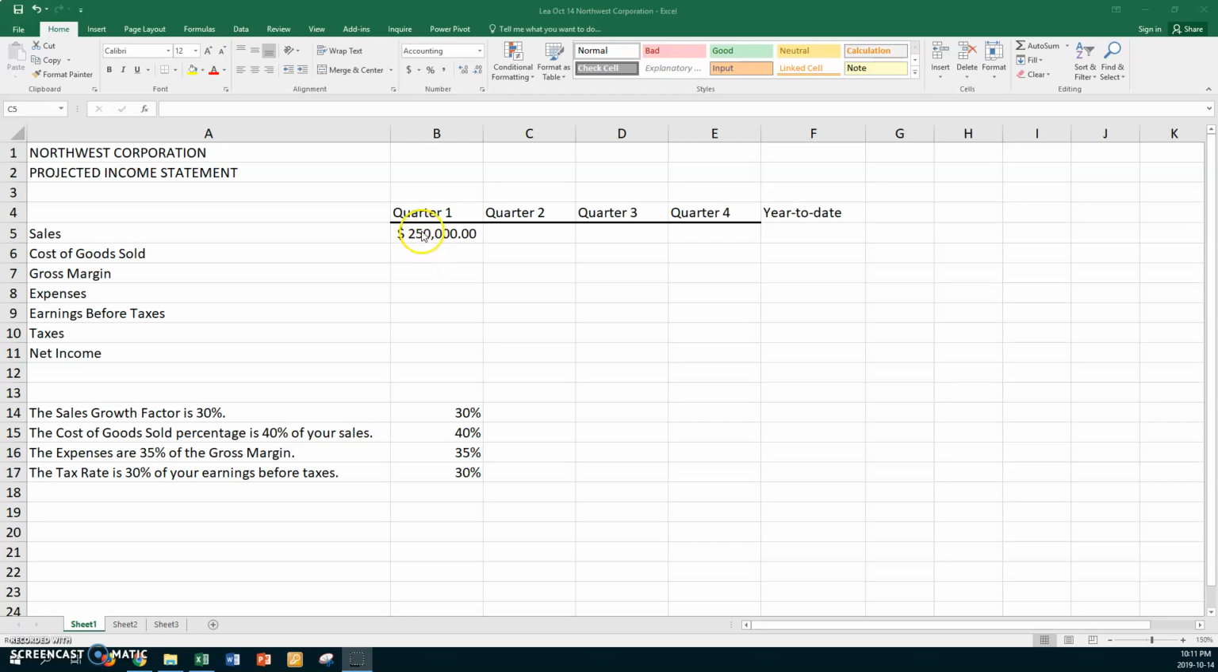So your sales were $250,000 in the first quarter. You expect the sales growth factor is 30%. So remember, you have your sales plus, and then in parentheses, you have to take your sales times 30% absolute. Your sales plus your growth, okay? And you've learned that one inside out. And now drag across to the third and fourth quarters.